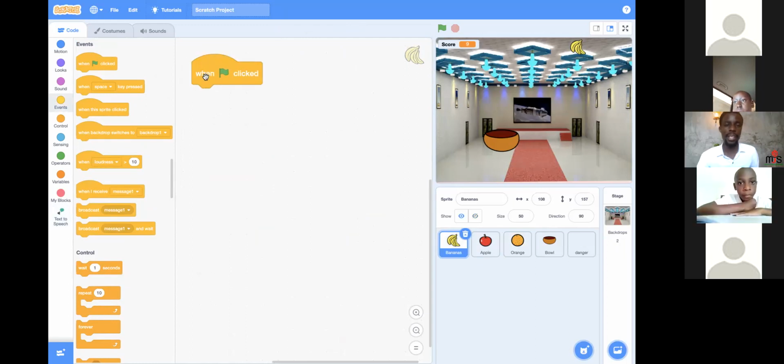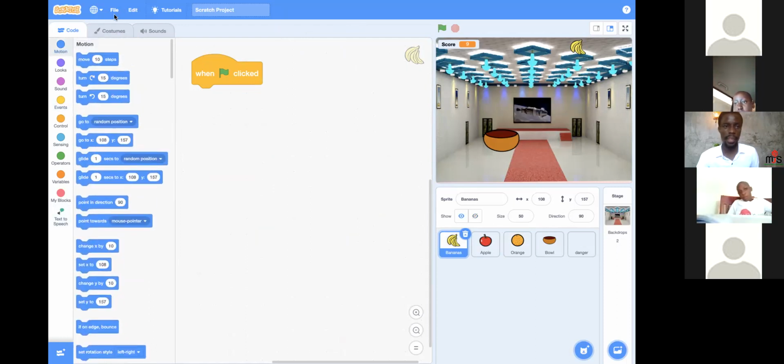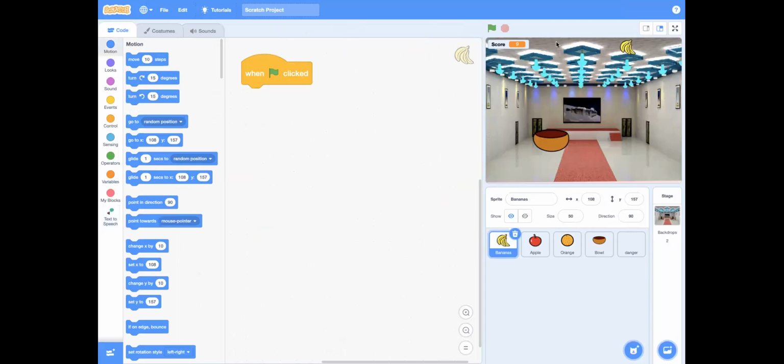Upon getting the green flag, I say I need to go to a position, of course. So I go to this position here. Let me just show you. I want the banana to start from up here, so I place it a little bit up. When I place it there and then get my go to block, it will get the coordinates which are here. That's why I always first place it in the position where I want it to be before I get the block from this side here.